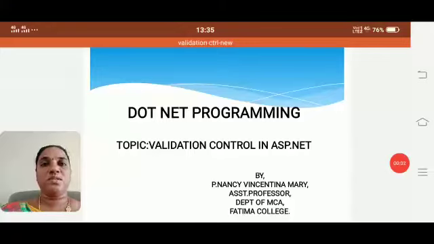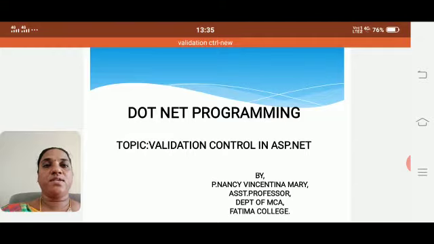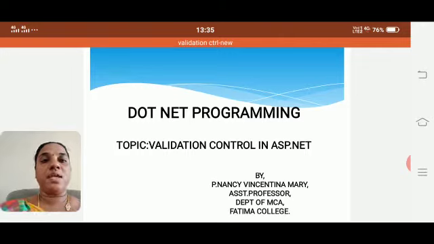Good morning, students. Today we are going to see the validation controls in ASP.NET. Already we know that ASP.NET is used for creating interactive web pages. That is, users can enter their data. So while getting the data from the user, we need to validate whether it is correct data or a valid one. For doing that, we are using the controls called validation controls.